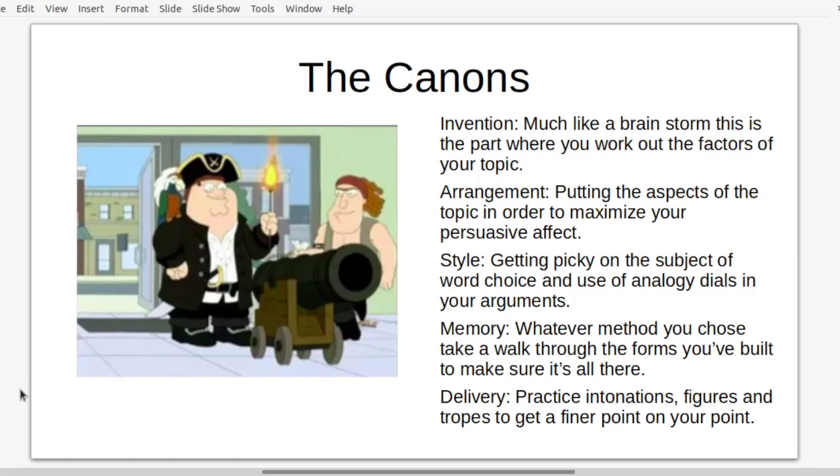So in rhetoric, we have 5 canons that form the basis of how to put together your argument. We have the invention part, which is the brainstorming part, a little bit more like the grammar phase, where you're assembling your ideas and putting the relevant factors into your topic. Next, we have arrangement, which is organizing all of those factors to make the maximum persuasive impact. The next component is style. This is getting down to the nitty-gritty of picking the right words, picking the right analogies, using all of these little nuances to put together your argument so that it is really, really sharp and dialed in.